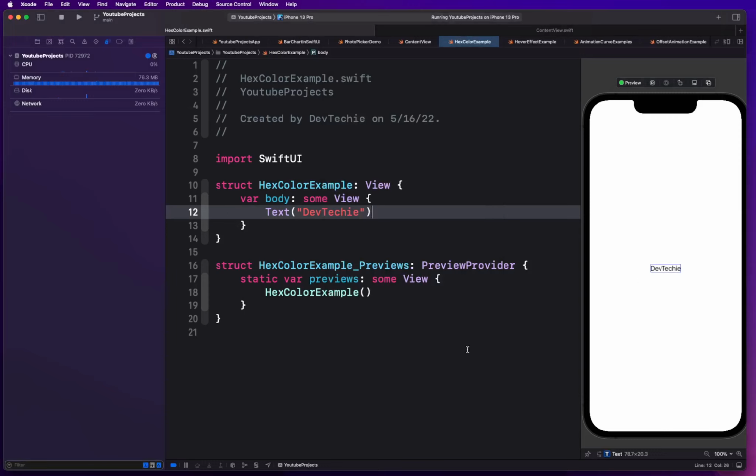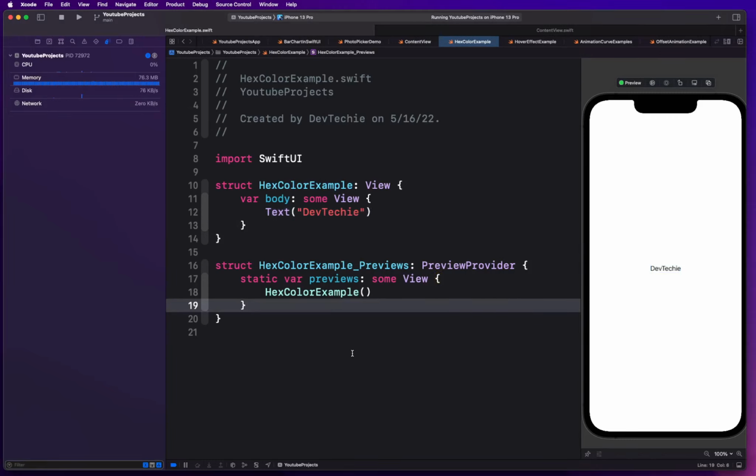So first thing we're going to do is develop these two functions. We're going to create a new initializer for our color object, and that initializer is going to take a hex string and convert it into a color object. And then we're going to create another function, a toHex function, which is going to take that color object and convert it into a hex string.